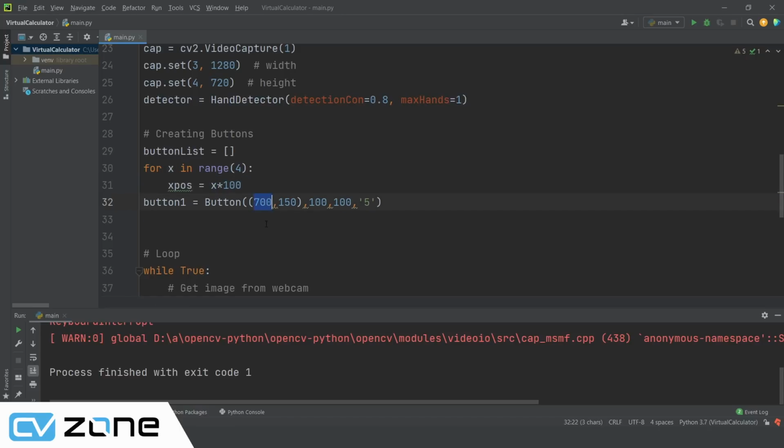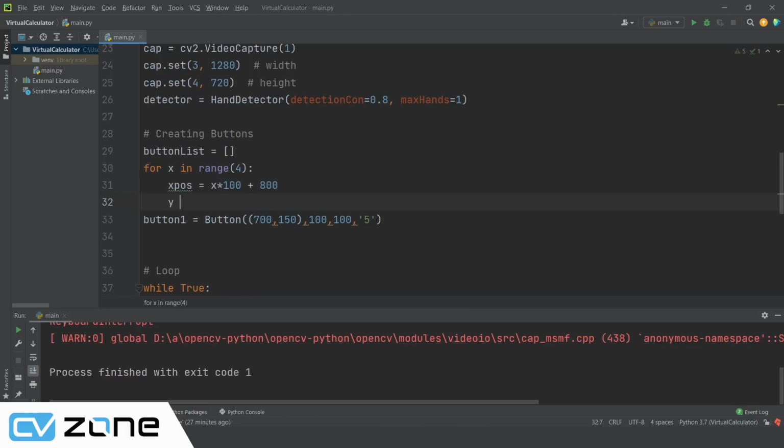So this is the initial offset. Let's put it at 800. Let's put that a little bit further. And then we will write the y position. Right now we don't have the y position, so we'll just put 100 plus something. So let's say 150. So yeah, that is basically the idea.